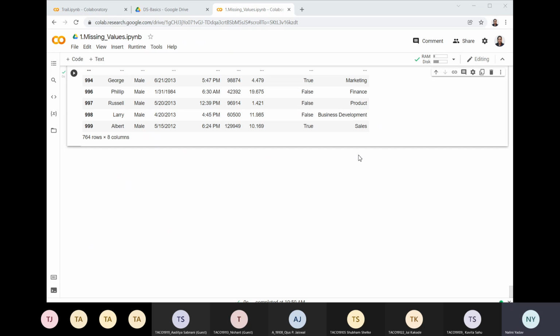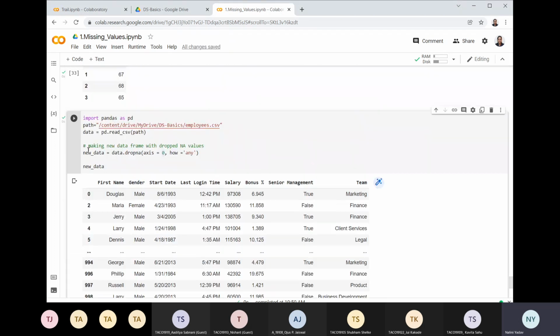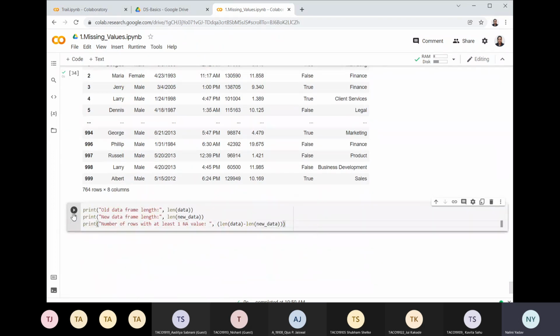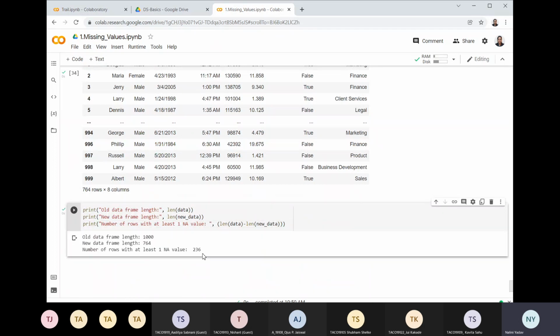So let me go back and now we compare the sizes of two data frames. How will we compare? The old data frame was data, and the new data frame is new data, correct? So I will be printing the length of the old data frame and the new data frame. The length of the old data frame was 1000, and the length of the new data frame became 764.